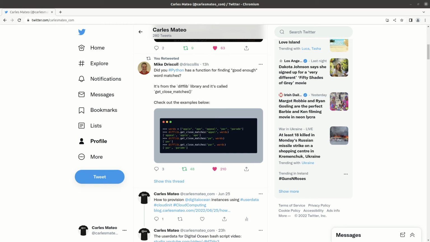The OBS recording failed, so I'm using the built-in screen recording instead. Perfect.